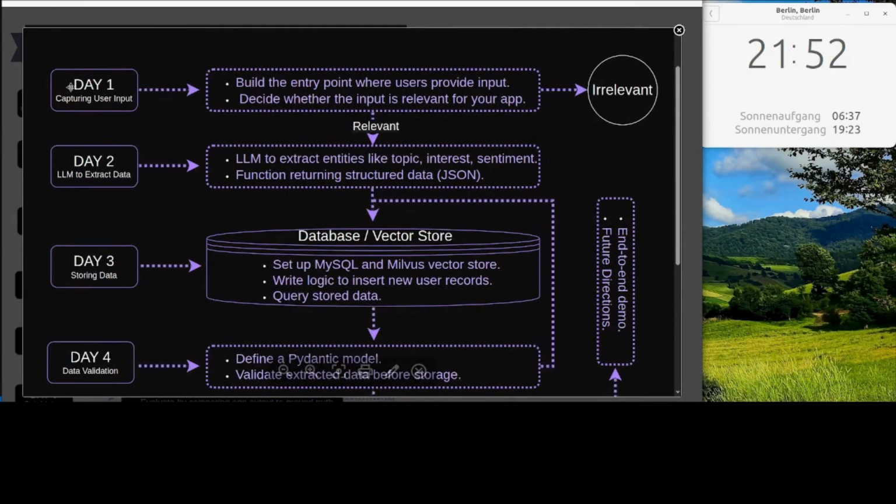So far, we have completed day 1, where we captured user input, and day 2, where we taught the LLM how to extract user data. On day 1, we built the entry point for user input. We used Gradio to provide a friendly user interface. We also trained a Keras model to classify whether a user input is relevant to our application or not. This is a powerful component in chatbot applications because it helps protect the system against malicious inputs. It also helps avoid wasting time and resources on messages that are not relevant to our use case. If you missed that video, you can check the link appearing now.